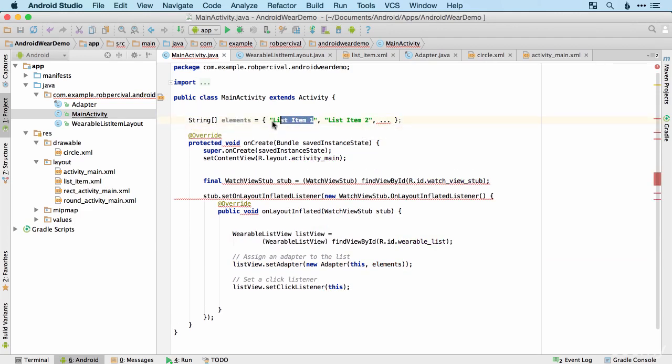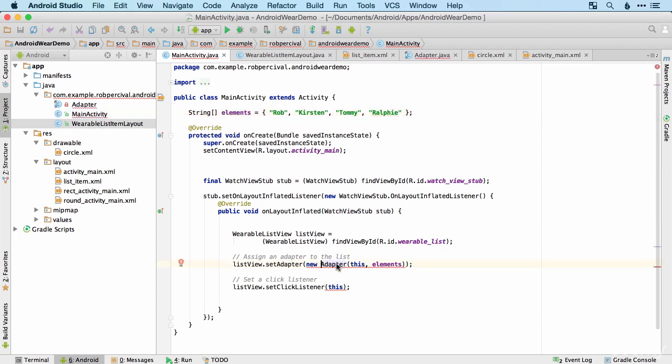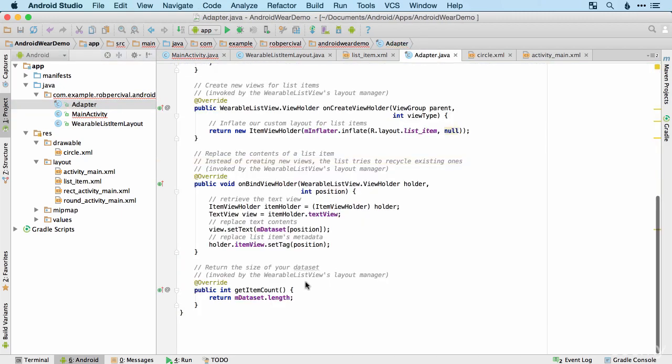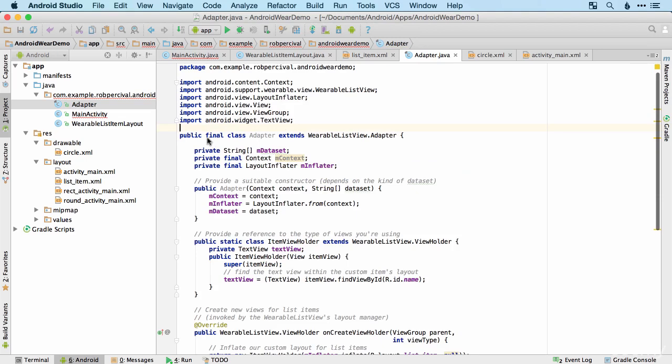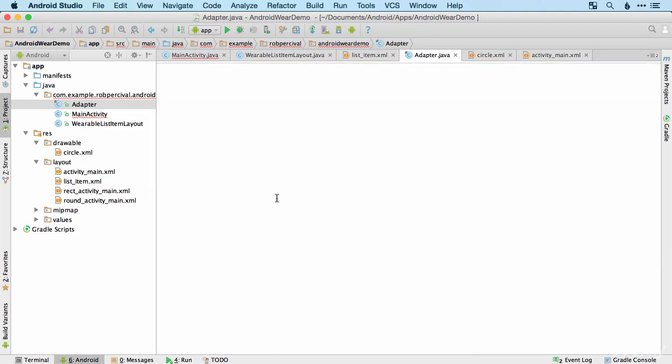I think I'll make it a little bit more custom. I'll have the usual suspects: Rob, Kirsten, Tommy, and Ralphie. And we've got a couple of issues here. The first is actually I've made a mistake creating this adapter class where I did. It should actually be inside the main activity class so that we can access it from there.